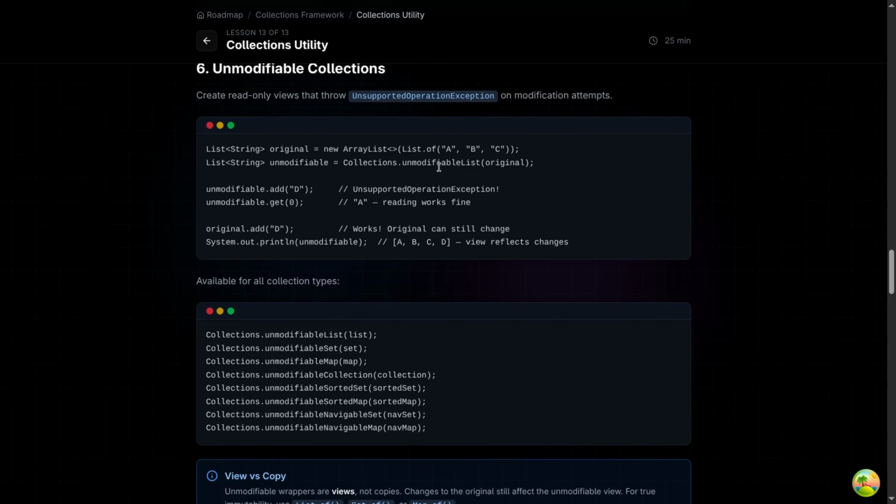We have also seen this with our List.of syntax, so that's fine. We can add in the original, okay? The original can still change, basically. That's fine. And if you print this unmodifiable one, you will get A, B, C, and D. So the view reflects changes. If you are modifying the original, then basically you are modifying this one as well. But you cannot directly modify this one.